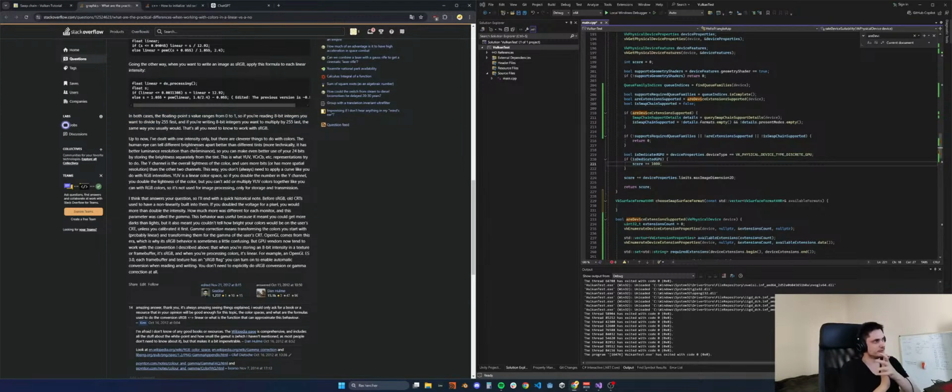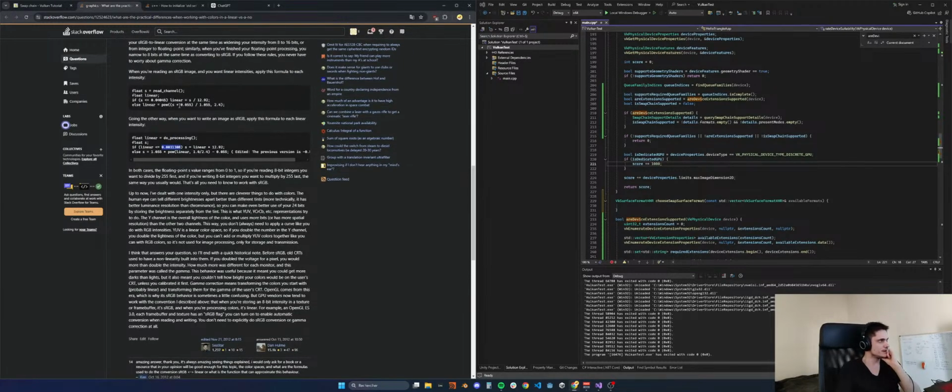In both cases, the floating point S value ranges from 0 to 1. So if you're reading 8-bit integers, you want to divide by 255 first. And if you're writing 8-bit integers, you want to multiply by 255 last. Okay. Yes, that's why it's checking with a weird value like this.